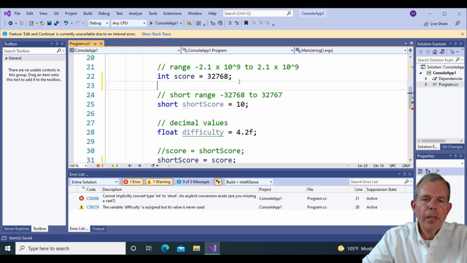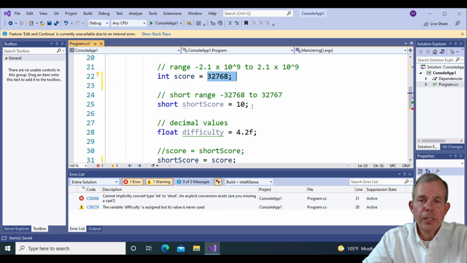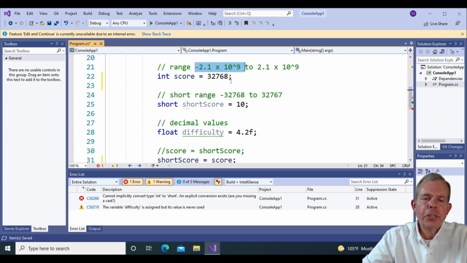So the first thing I see here is a variable called score, and I've set it to be 32,768, which we're going to see why is significant in a minute. But the range of this integer is quite large, so we could do up to 10 to the 9th power of place values. So that's in the billions. However, the short value you can see here is only up to 32,000. So shorts have a pretty small limitation.